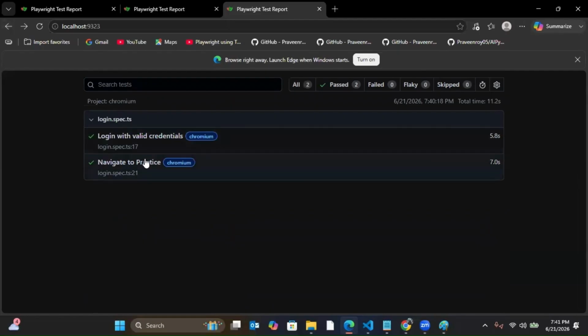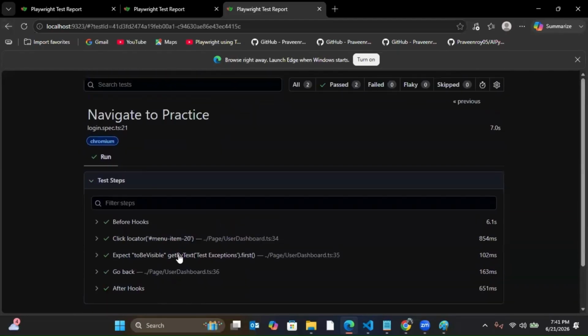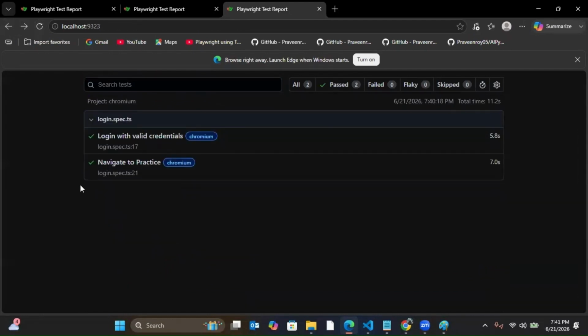I did an end-to-end automation using a framework. Yes or no? Yep.